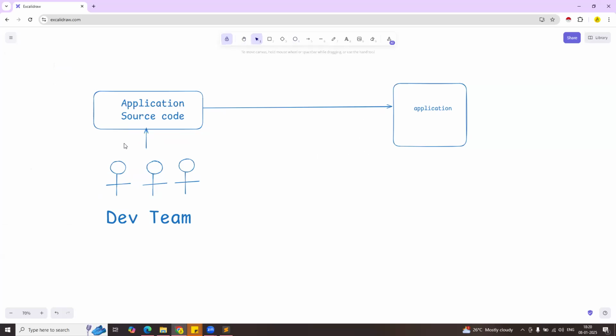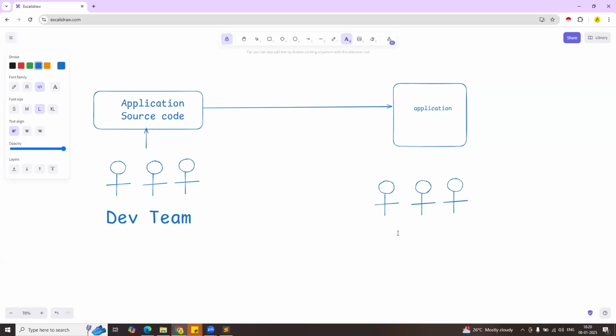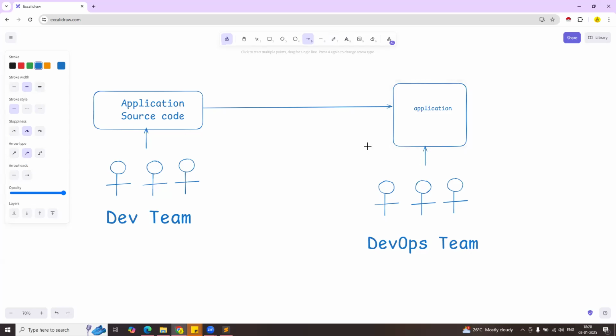Who is going to do that work, guys? That's where the operations team comes into the picture. The operations team, nothing but the DevOps team, comes into the picture. This DevOps team is going to perform operations on the project, and they are going to convert that source code into one application. And finally, the operations team is going to deliver that application to the client.